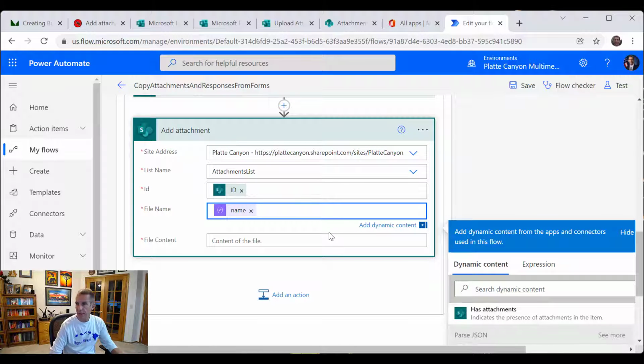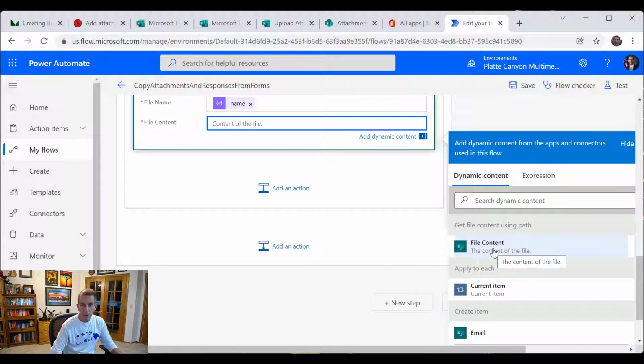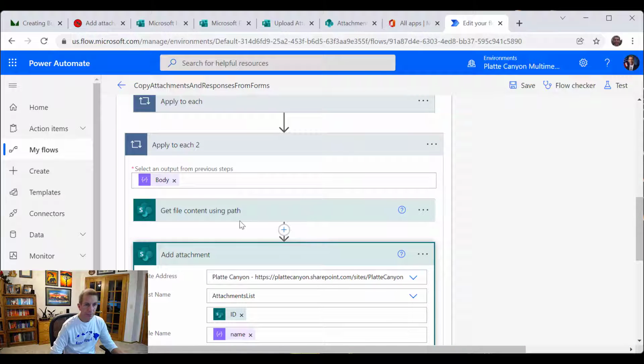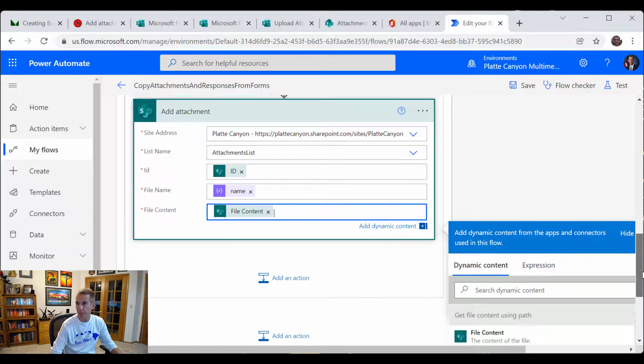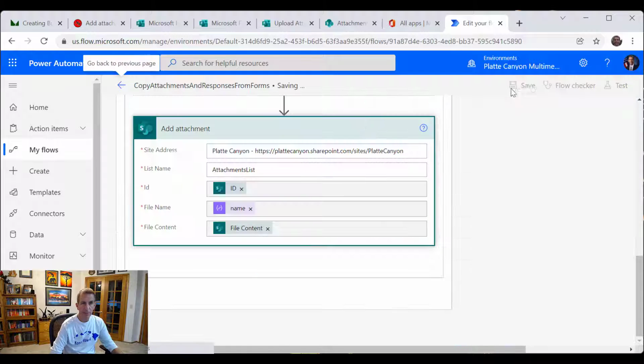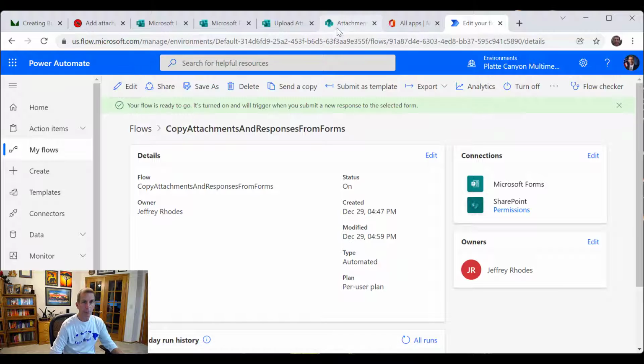And then the content is what we read. Both of these came from this get file content that we used in the past. So it basically read the file. And that was it. So it's kind of a lot of stuff, but let's save it and try it again. So we'll go back and we'll run it.